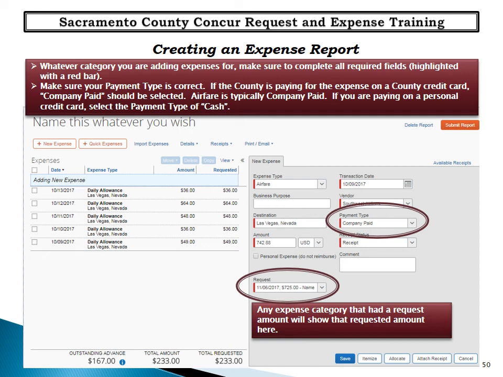Whatever category you are adding expenses for, make sure you complete all required fields, highlighted with a red bar. Make sure your payment type is correct. If the county is paying for the expense on a county credit card, company paid should be selected. Airfare is typically company paid. If you are paying on a personal credit card, select the payment type of cash. Any expense category that has a request amount will show that requested amount here.